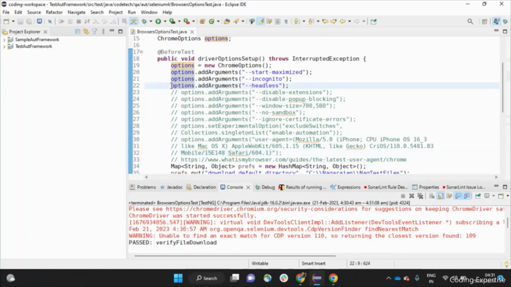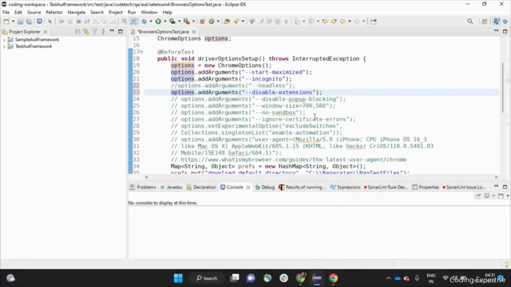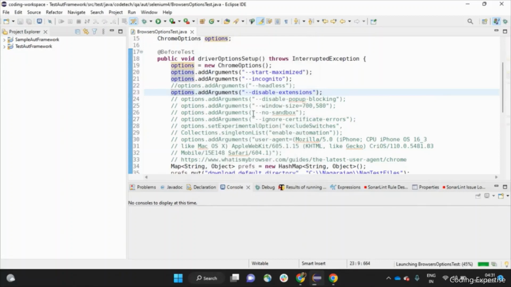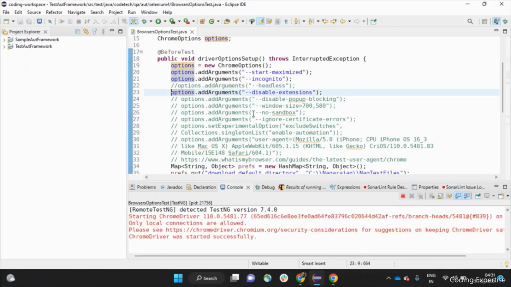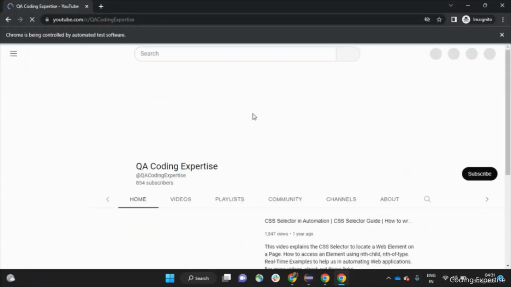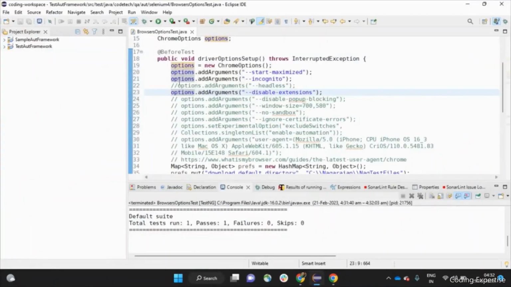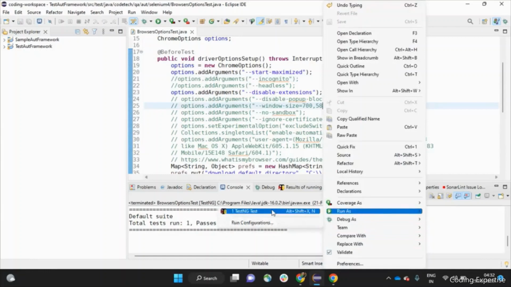Now let's do one thing. Let me comment this one and uncomment disable extensions. Now in this browser window, we cannot install any Chrome extension since it is disabled. It is opened in incognito mode. Okay, let me close this. We'll have this as a normal window, then only we can see it.